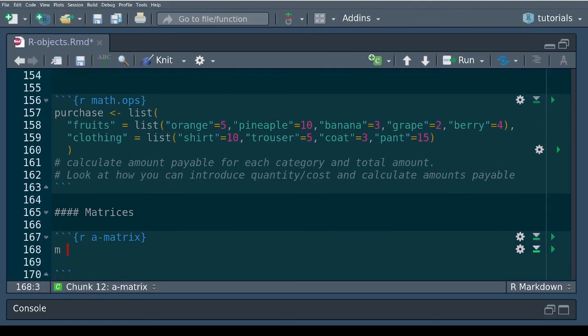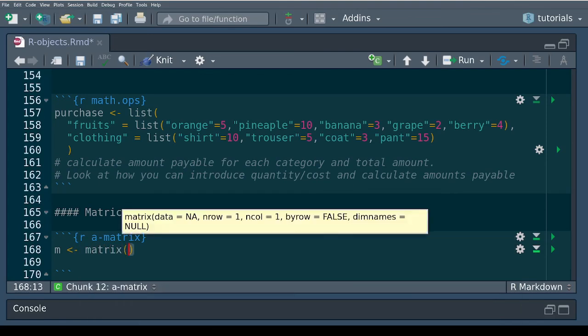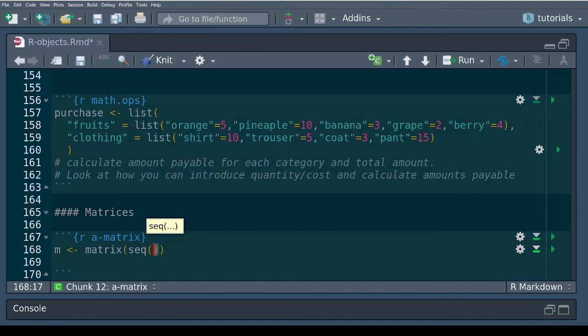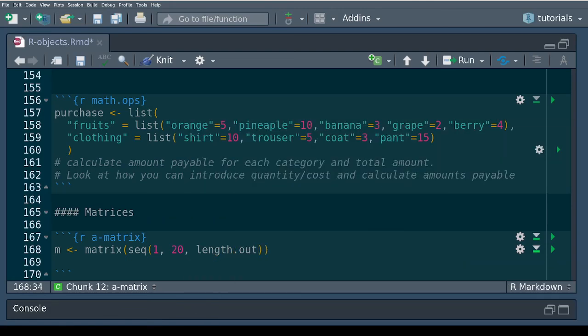Okay. Matrix equal to matrix of, we create our data set to be a sequence of values between 1 and 20. We want 200 length out. Okay, and there is no need of going with a decimal. We can go 1 to 200 or 1 to 100. Okay, 1 to 100.